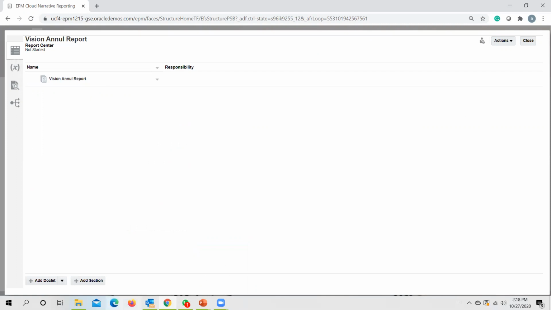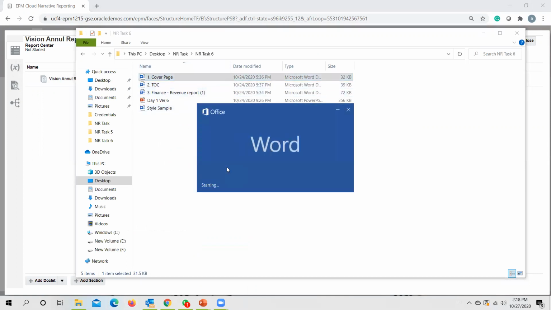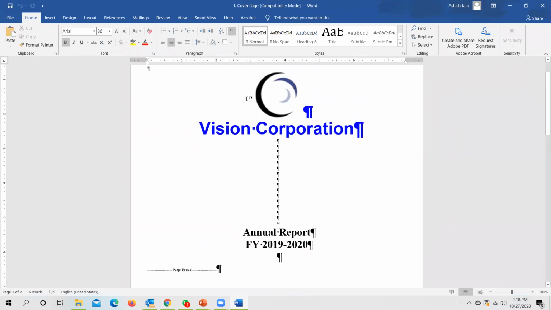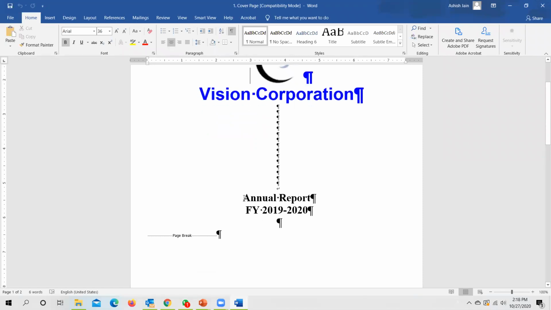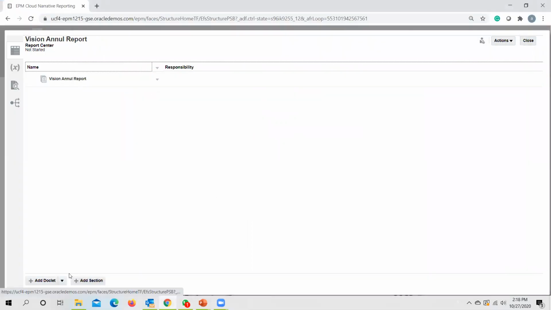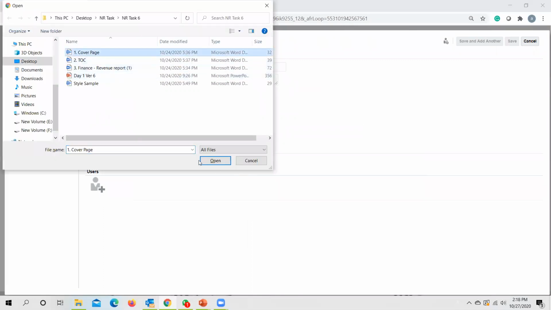Apart from this, what else I want in my report package is I want to have a cover page and I want to have a table of content page. So my cover page would be having my Vision Corporation icon or image with the title and a small title name Financial Report, Annual Report, Financial Year 2019-20. So to bring in this particular, what you have to do, you have to add docklet. Once you click add docklet, it asks you for the file. So I want to have my cover page in here.